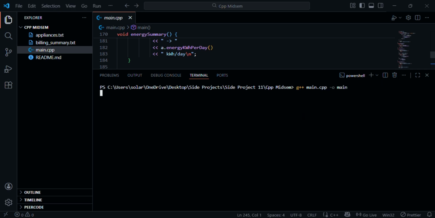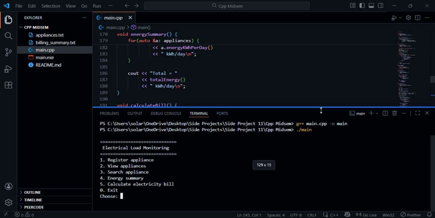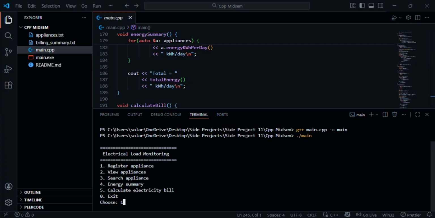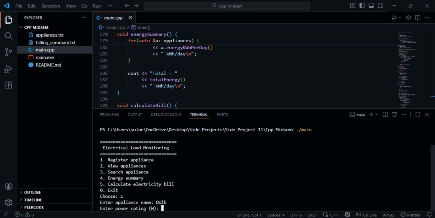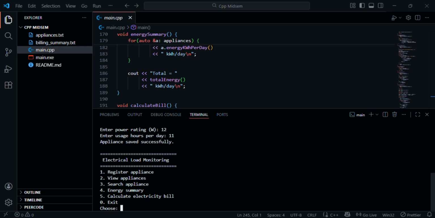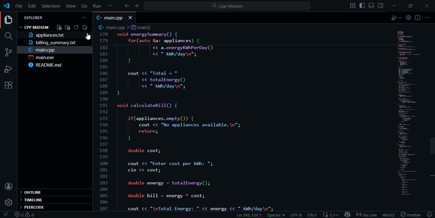Finally, the program execution begins in the main function. An array of appliances is created to store the appliance records, and the program attempts to load any previously saved appliances from the file. After displaying a welcome message and the number of appliances loaded, the program enters an infinite loop that repeatedly shows the menu and waits for the user to choose an option.